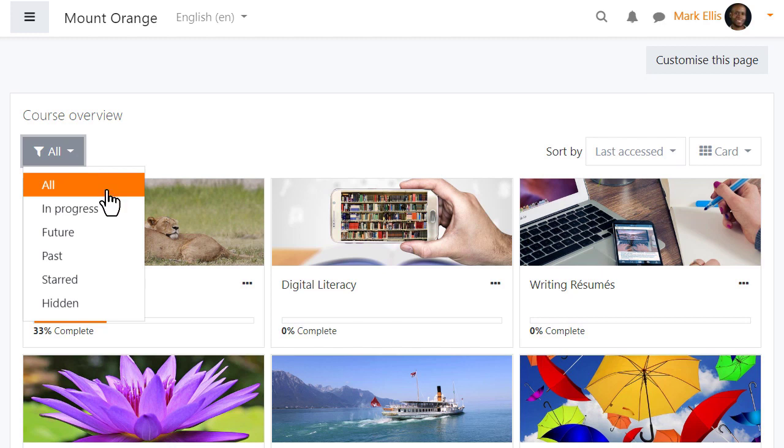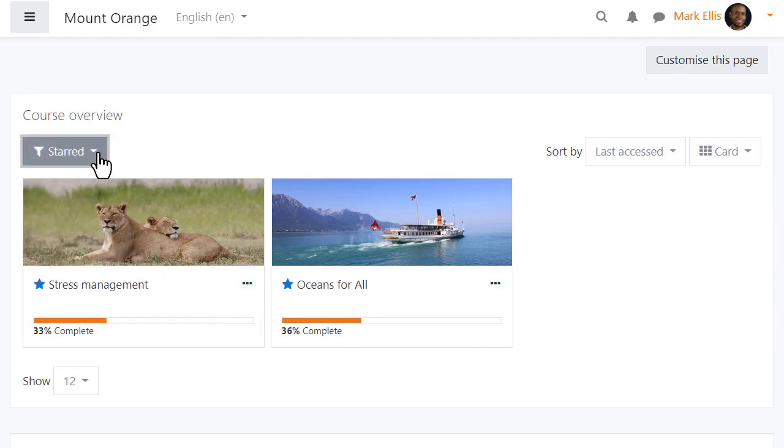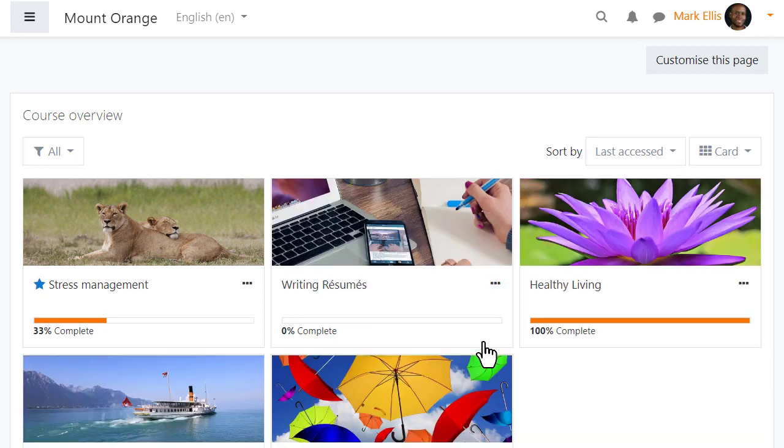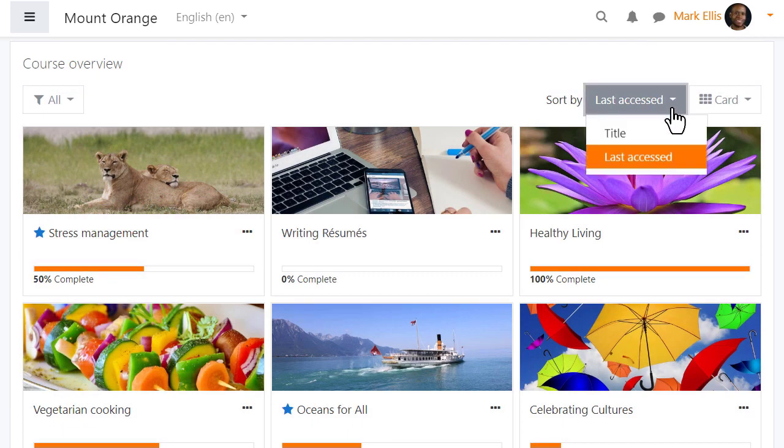Note that if your course start date is in the future, you won't see it in the In Progress section. Courses may be bookmarked or starred from the three dots and then quickly located. We can also hide courses in the same way, and if he needs to find them, he simply filters hidden courses. Courses may be displayed either by their title or by last access.